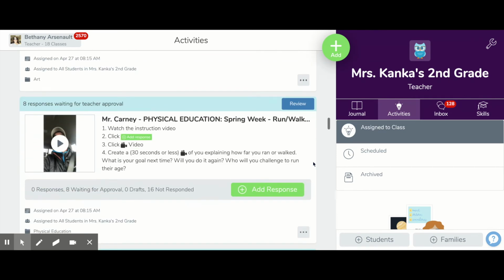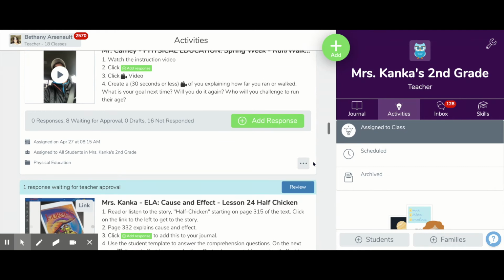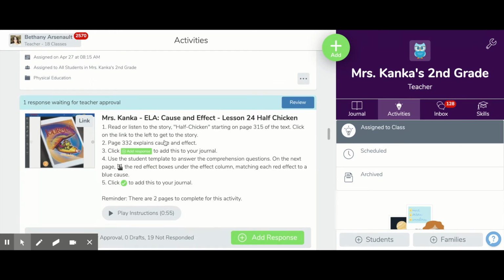And as you're going through, again, there's Mr. Carney, physical education. There's Mrs. Kinka, ELA, cause and effect. So this naming convention will help organize your activity feed for co-teachers and for your students.